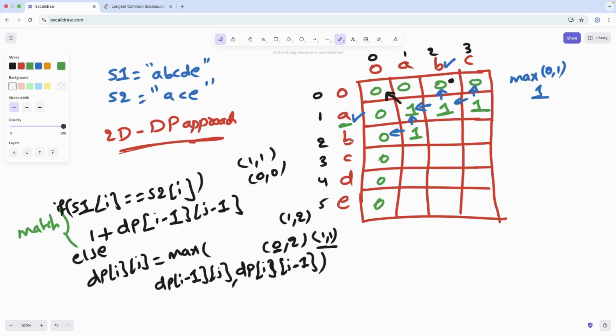And again, if you see B and B and B, it's a match. So what we have to do? We need to check for diagonal. If it's a match, we need to check for diagonal and we need to add 1. That's why here 1 plus, already 1 is there, that's why the value is 2 here.